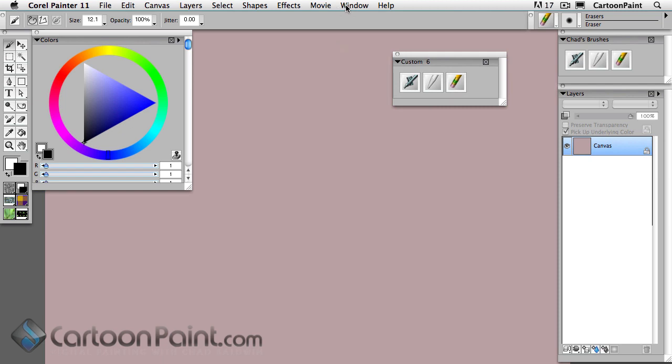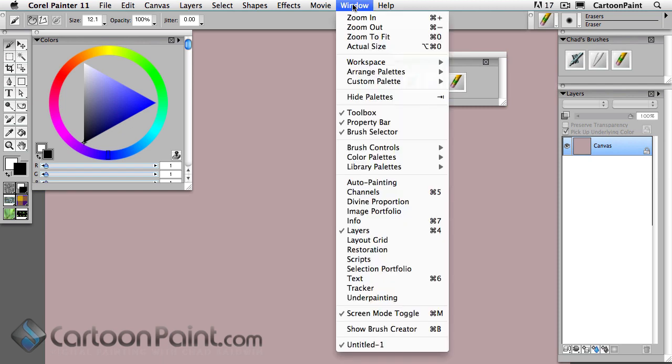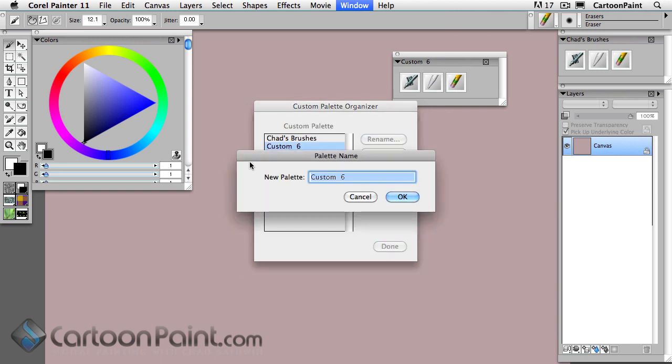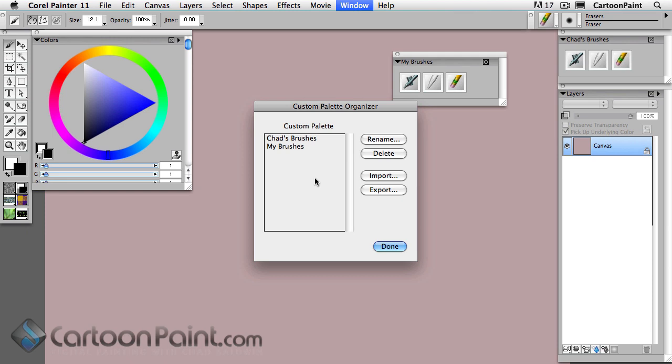And if you want to save this or name it, you'll go to Window. Where is that at? Custom Palette. And then go to Organizer. And you can see Custom 6 is right here. So if I click on that, you can click Rename. And just call it My Brushes. And click OK. And there it is. And you can see it's named right up here.